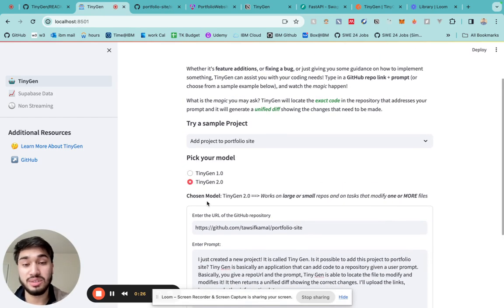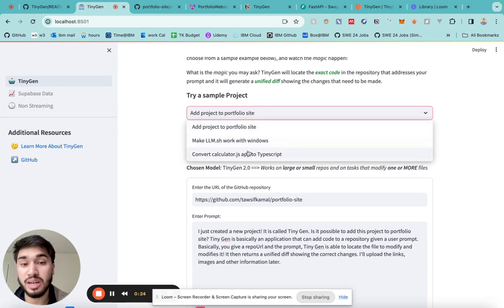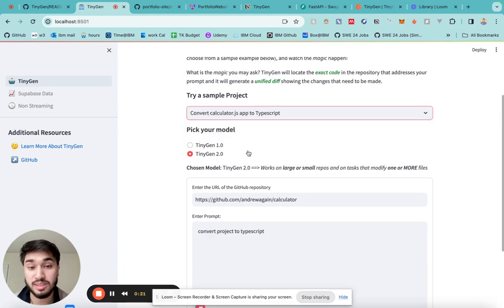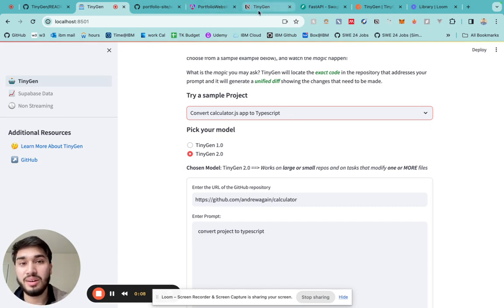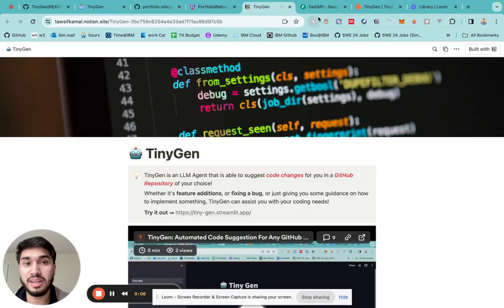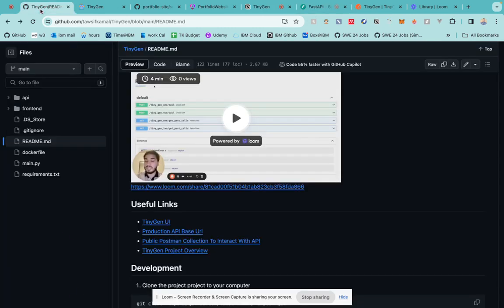You can choose TinyGen 2.0. You can do convert the calculator app to TypeScript, and it will actually start doing it for you. And it's really cool that it's working. So try out different prompts, try out your own prompts, your own URLs, and yeah, let me know how things are. You can also see the project overview right here. You can interact with the API or the GitHub repo.